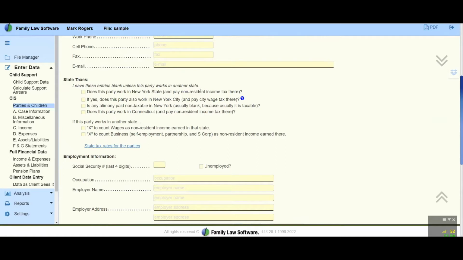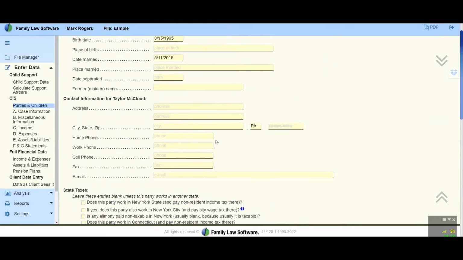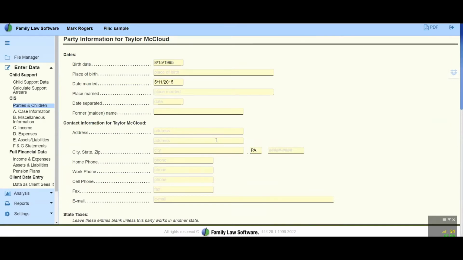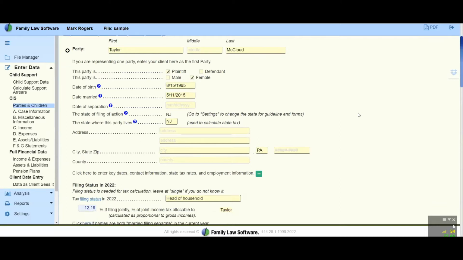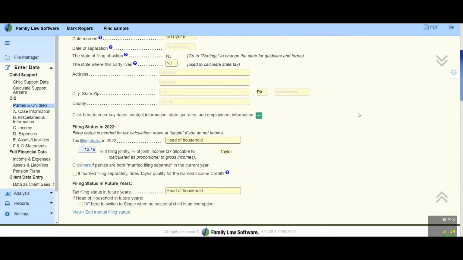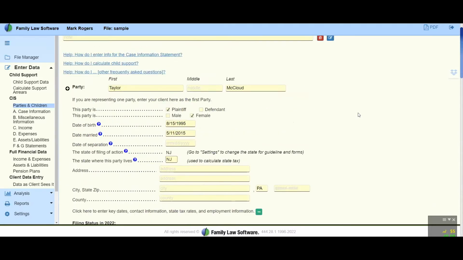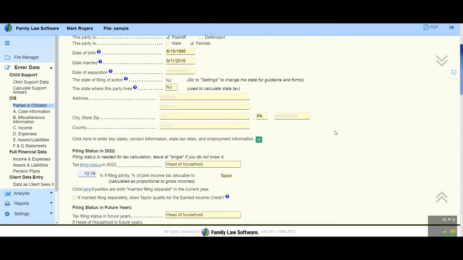So if they pay non-resident or wage taxes in New York, you just check those boxes and it will be reflected if you're using our 1040 calculation. If you use the Appendix 9H or Circular E in your child support, it will not appear. Those changes will not be there because Circular E and Appendix 9H cannot handle the New York City wage tax calculation or the New York non-resident tax calculation. So that only works if you're using the IRS 1040 tax method in your child support case, and you want to specify that.